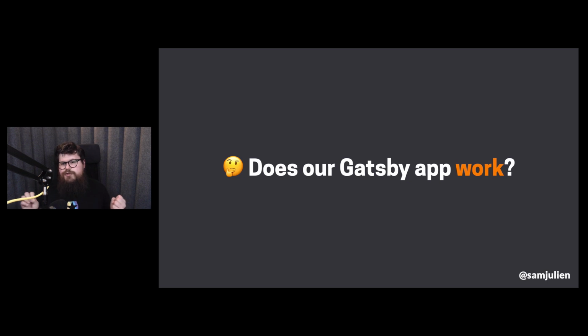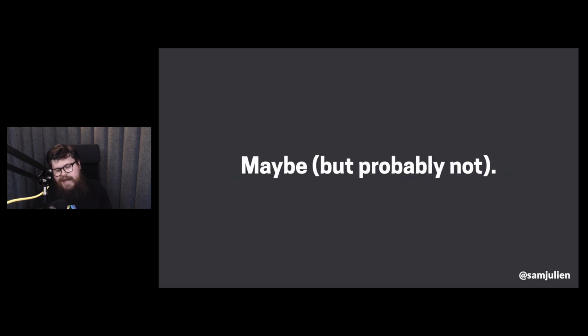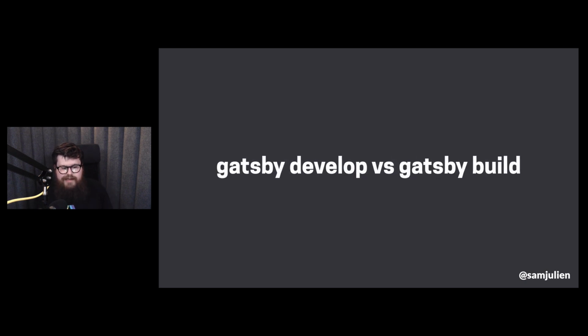So if we were to just drop this into a Gatsby application, would it work? Well, the answer is maybe, but probably not. And I want to walk us through why that might be. This is where we need to come back to this concept of build time versus runtime, and we need to think about Gatsby develop versus Gatsby build.